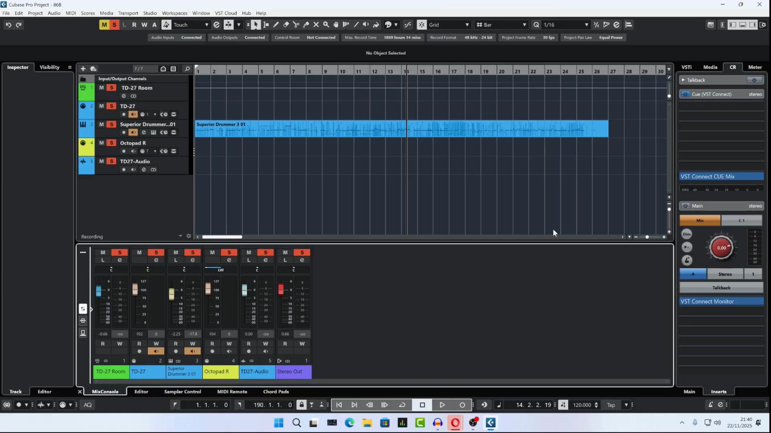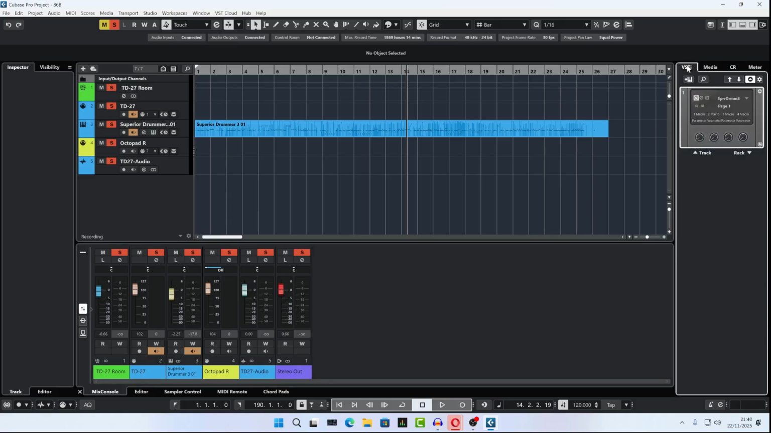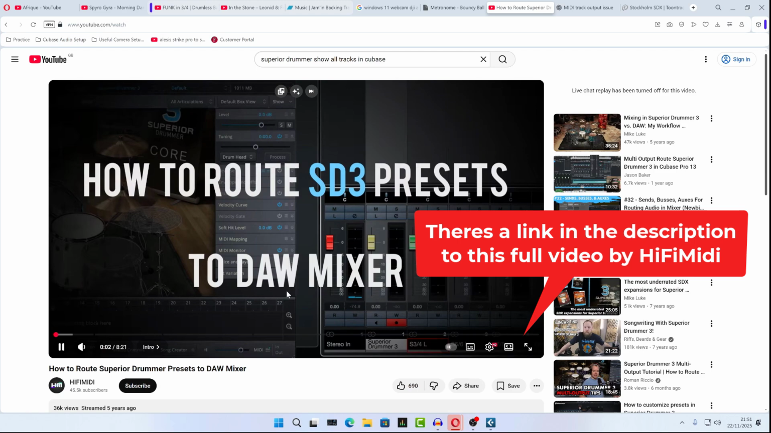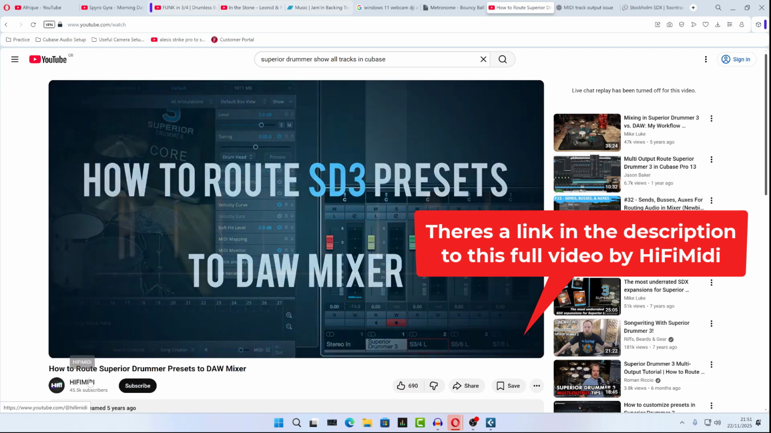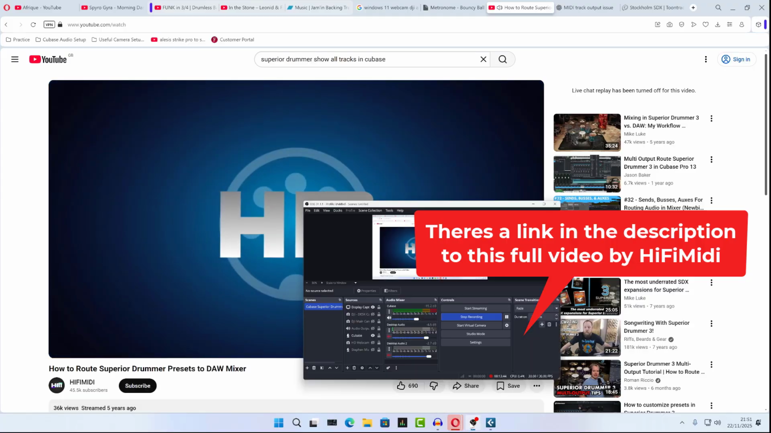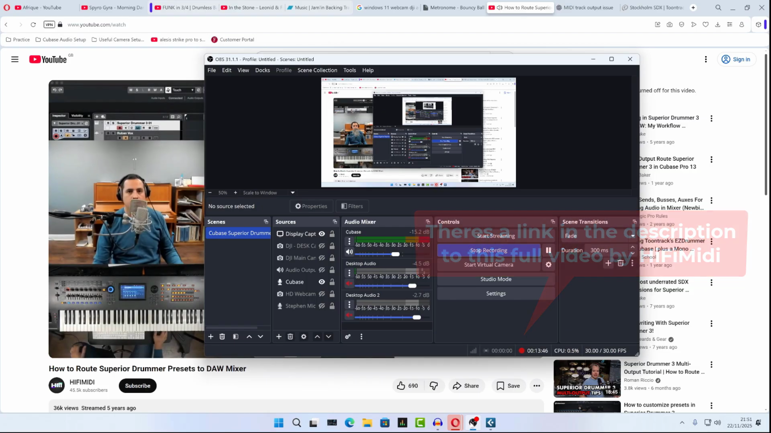Right, the next thing is to add the tracks for Superior Drummer. And that's hi-fi MIDI. Not recording. Desktop.